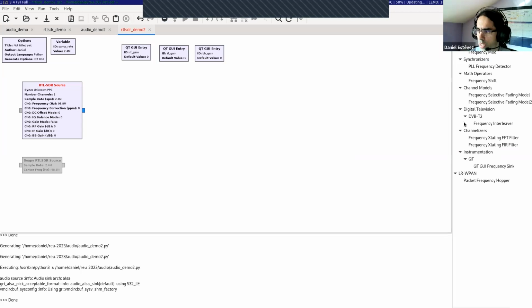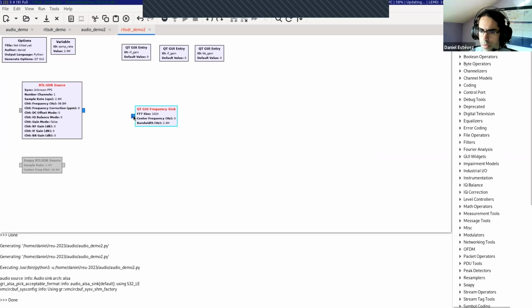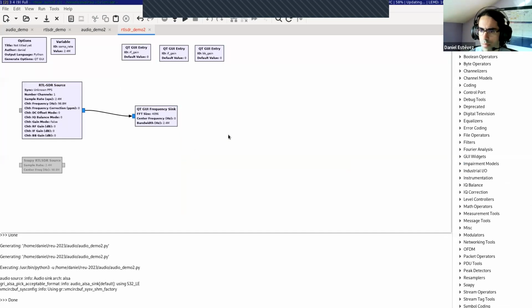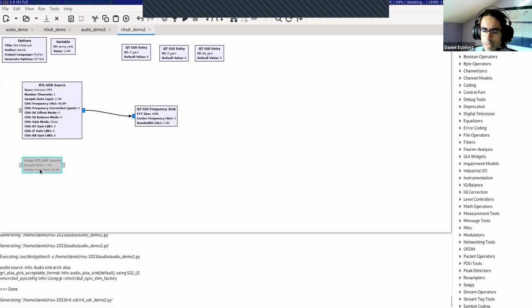What else do we need? A frequency sync. Where is it here? So connect and FFT size 4096. I need to have one of these two enabled and one of these two disabled because I only have one RTLSDR stick. So if I try to use both of these two blocks at the same time, the two will fight for ownership of the RTLSDR. We do not want that to happen.